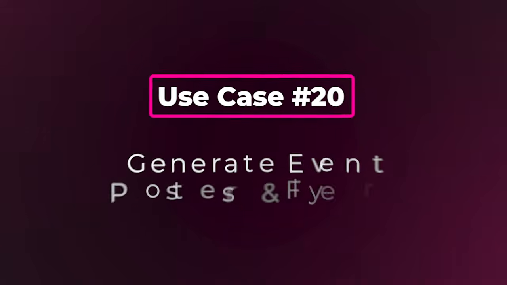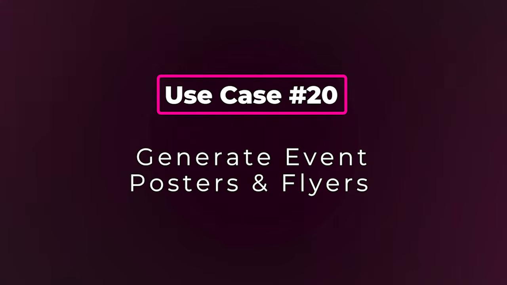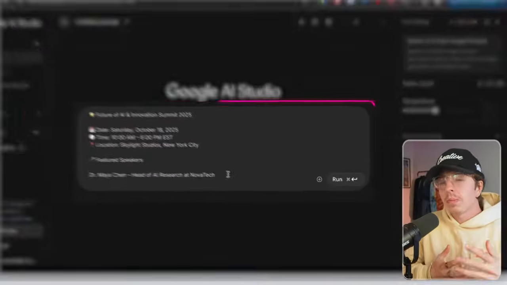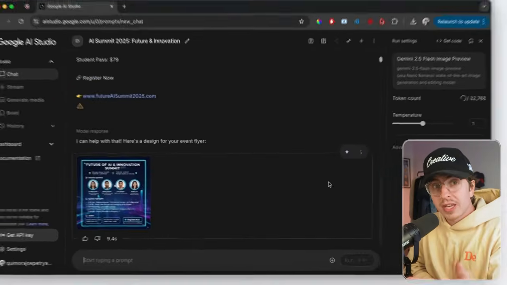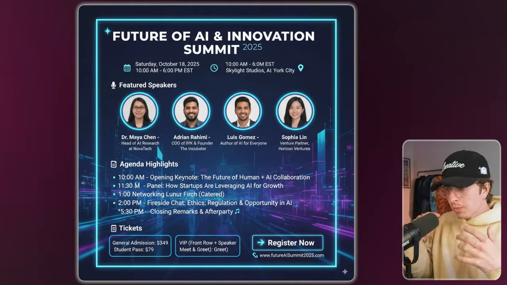Let's go to generating event posters and flyers for use case number 20. You can create professional event marketing materials in minutes instead of struggling with Canva templates. You can upload event information, prompt it accordingly to actually generate the asset and create a poster both quickly and effectively. And as someone planning for events, there's a lot of just assets that you need, and the quicker you can do it, the easier you're able to stay top of mind leading up to them.